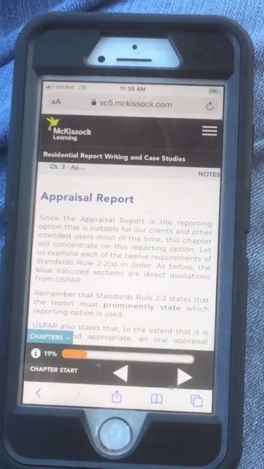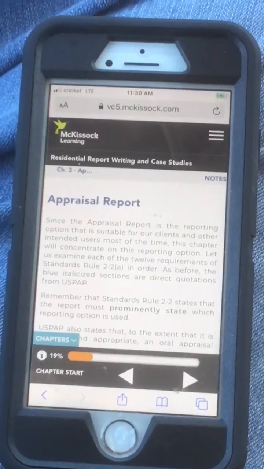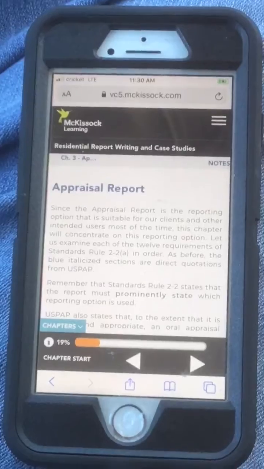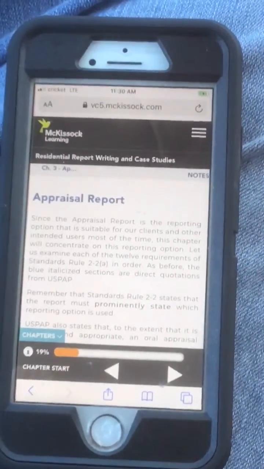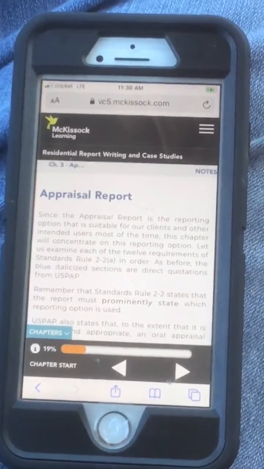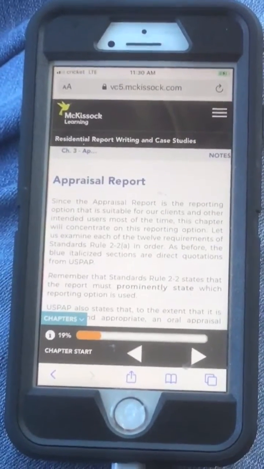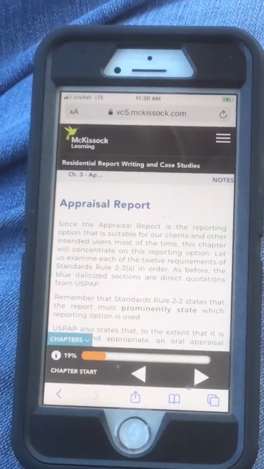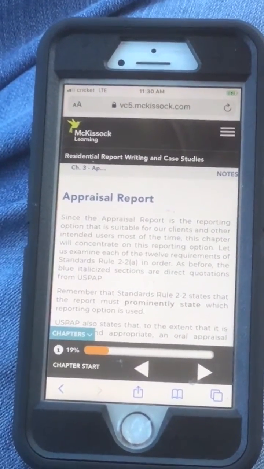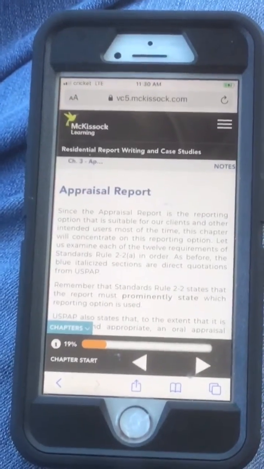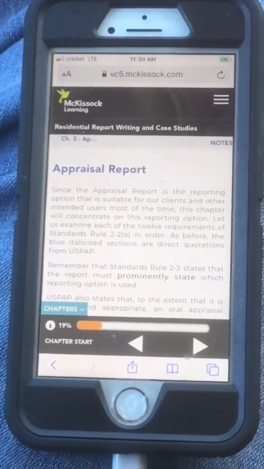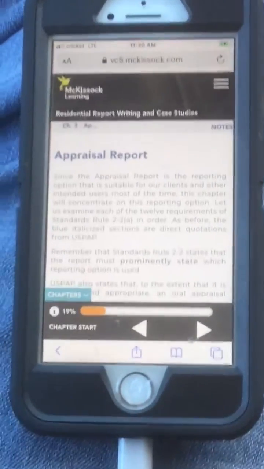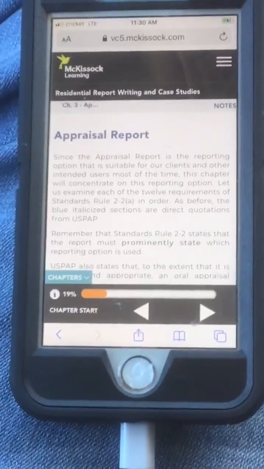Appraisal report. Since the appraisal report is the reporting option that is suitable for our clients and other intended users most of the time, this chapter will concentrate on this reporting option. Let us examine each of the 12 requirements of Standards Rule 2-2A in order. As before, the blue itemized sections are direct quotations from USPAP. Remember that Standards Rule 2-2 states that the report must prominently state which reporting option is used.